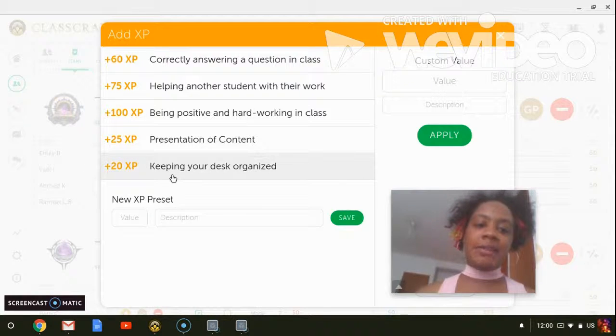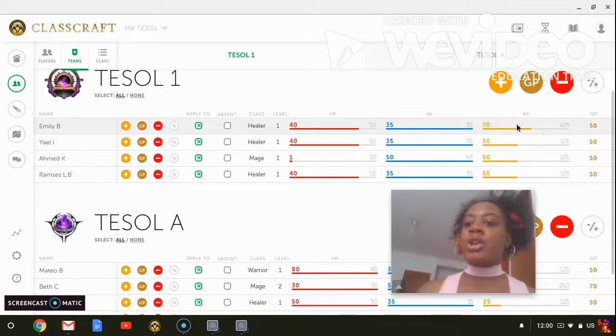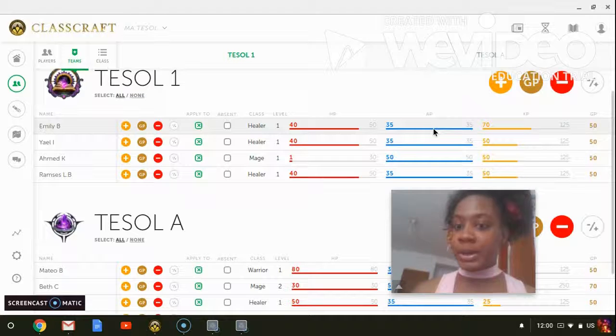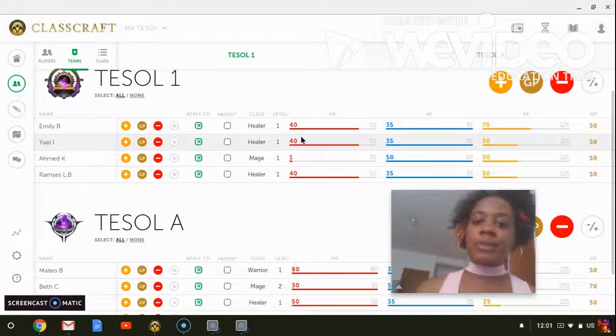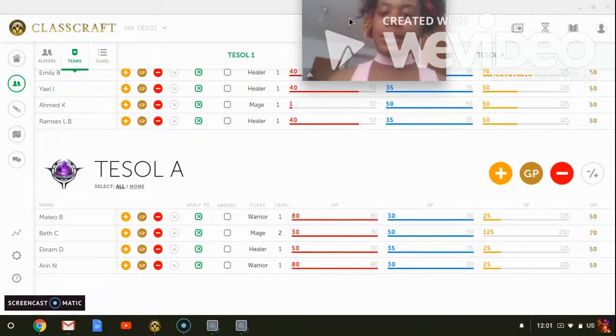So say I gave Emily points for keeping her desk organized. As you can see here, she started with 50. Everybody starts with 50, and I just awarded her 20 for keeping her desk organized. Again, here is where you'd add more points, and once they reach 125, they'll level up here in their AP, and they'll receive more points to do or participate in activities that they wouldn't normally be able to do in class. I'm sorry, not 50, but everyone starts out with different points for their HP.